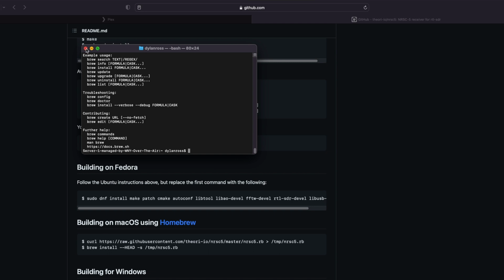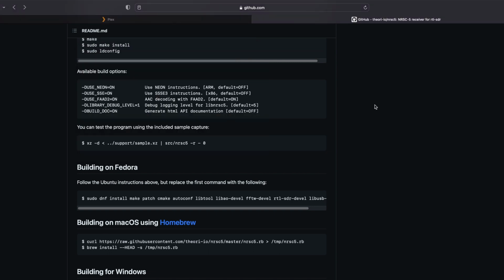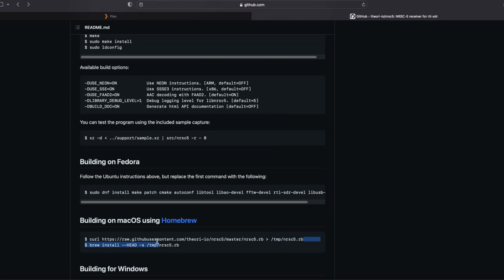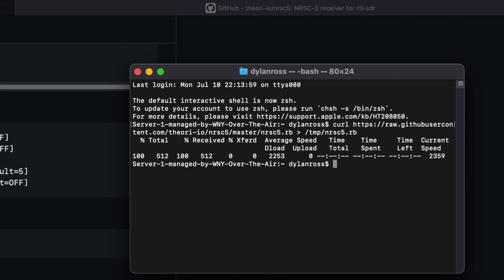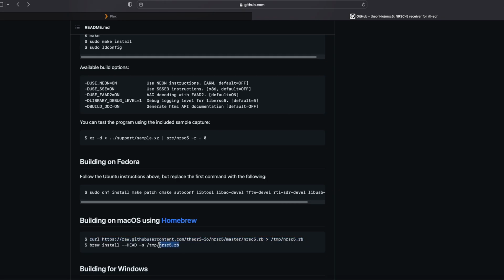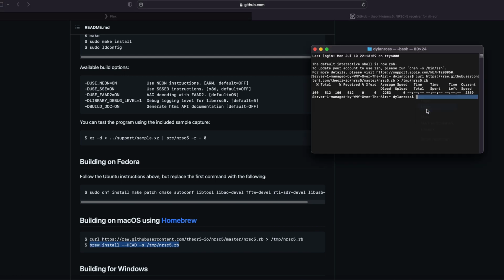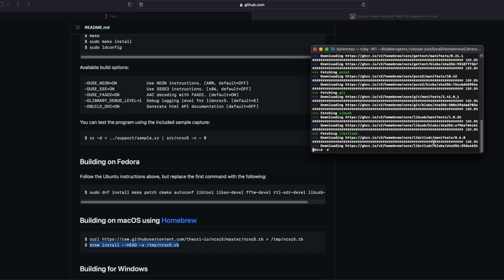Next, go back to the first link in the description of the video and copy the first terminal prompt underneath Building on macOS using Homebrew, starting with curl, and paste it into Terminal and then click Return. Then, go back and copy the command prompt, starting with brew, paste it into terminal, and click return. NRSC5 will start to install. Be patient, depending on your computer, this could take a while.